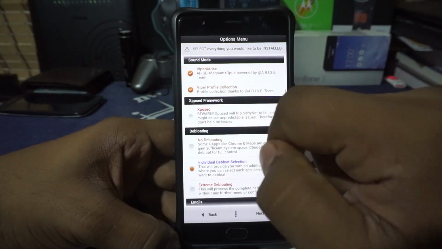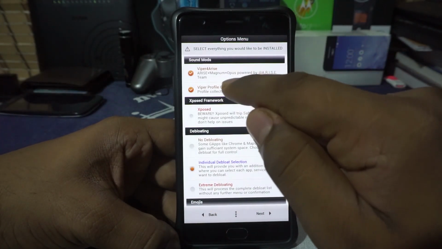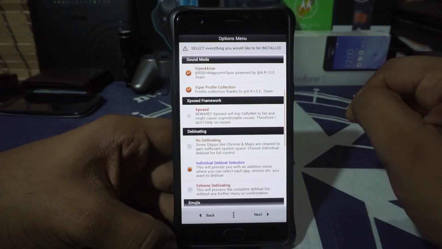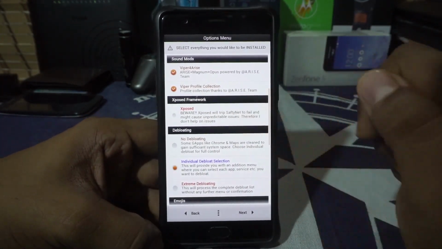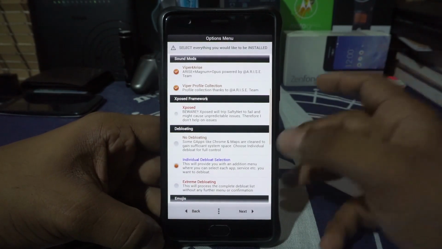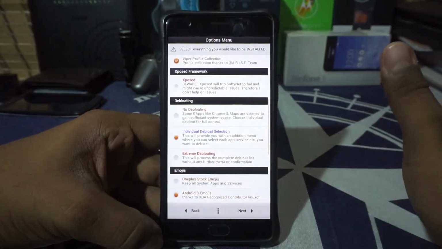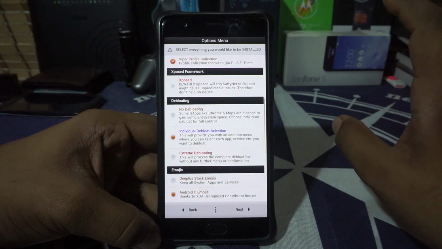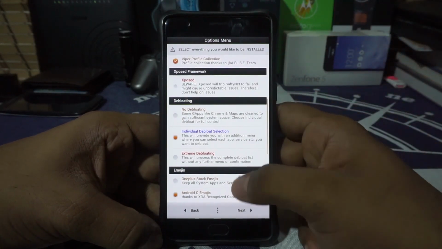It also has option for sound mode, so you can install Viper4Arise. That does work out really well. Also, you can select if you want Viper profile collections. Xposed framework is also available, but be sure to read the notes under it. So this one says beware, it's not really stable, so just be okay with it. Also, debloating option: you can select if you want no debloating, so that you will have the full bloat available, or if you want to select individual stuff which you'd want to debloat, so that's also available.